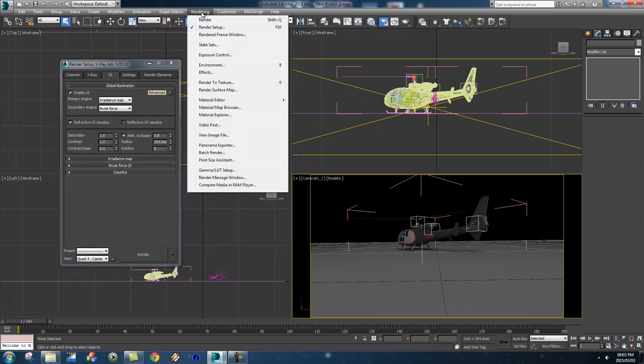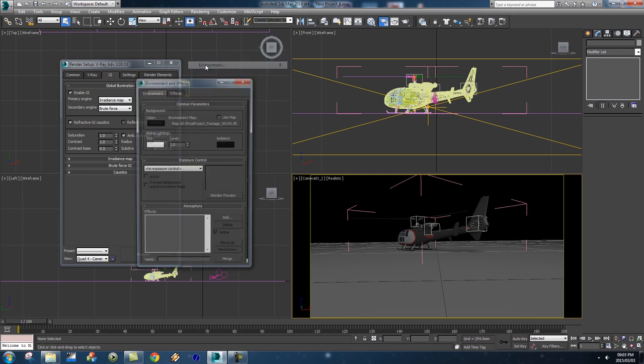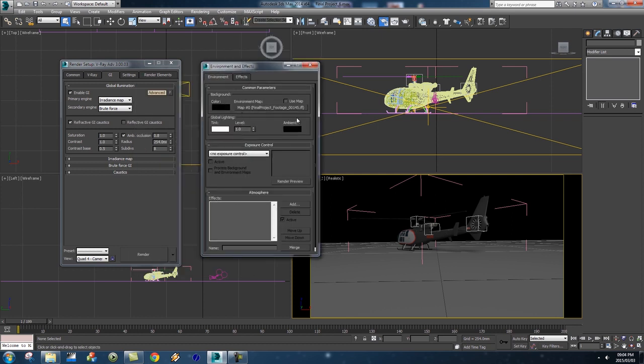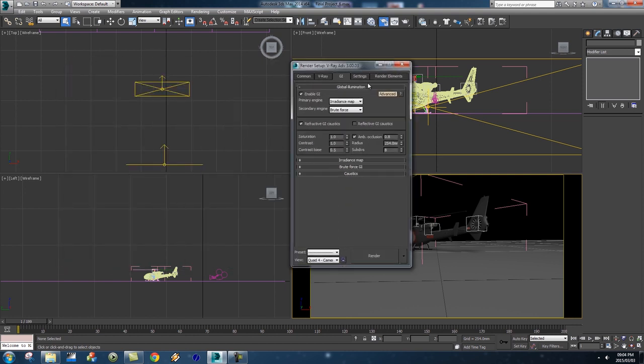And then we're going to go to rendering again here at the top, and we're going to go to environment. So make sure that your environment map is switched off here. That was the background here in the viewport, and we don't really need that for the render. Okay, so with that switched off, close this window. And let's go back to our render setup.